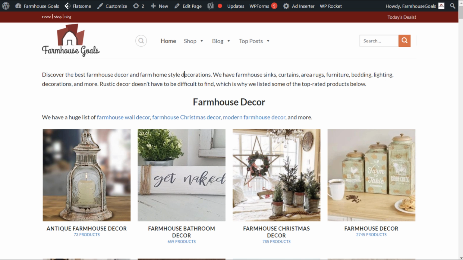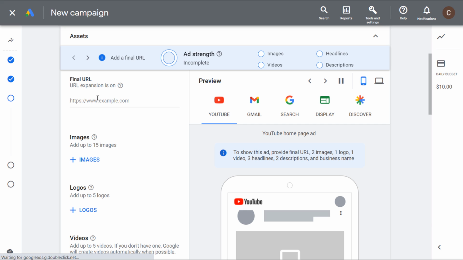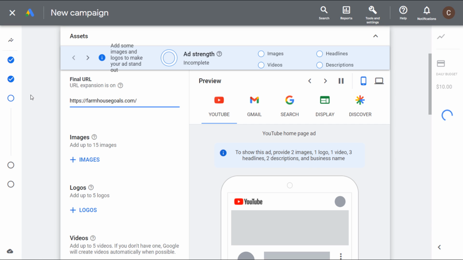So in my case, I'm just going to use my homepage because my homepage is basically a hub for all the different pages on my website, whether it's shop pages or blog pages. I basically listed it with some of the more valuable pages on my website and allows people to easily find what they're looking for. And since I have URL expansion on, it is going to send traffic to other pages on my website as well.